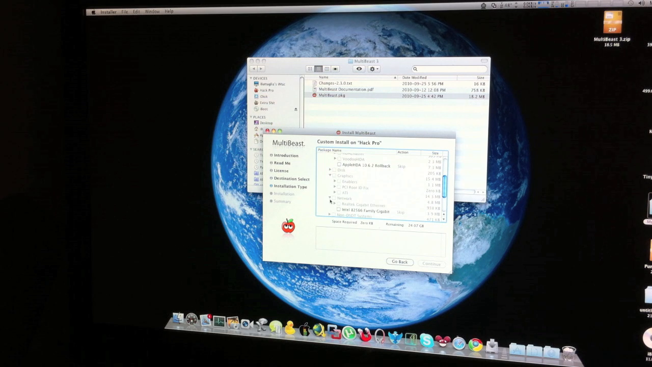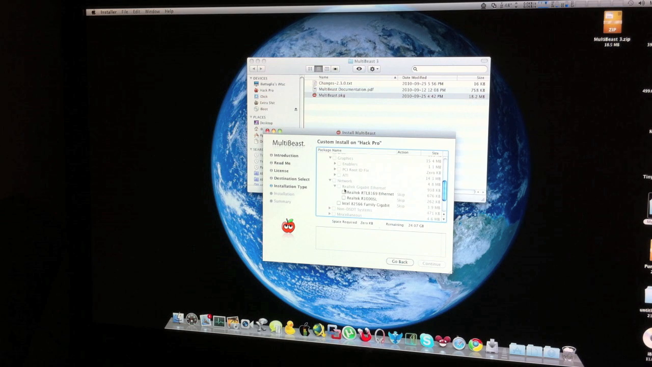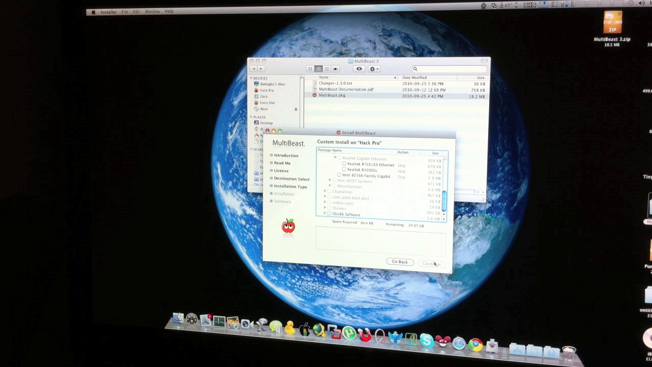Now you come to Network. You go to Realtek, or if you have an Intel Family Gigabit one, click that. Go to Realtek if you have one of those, and you click one of these two. Once that's done, click Continue, and Continue again. Put in your password or whatever it's going to ask, and let it do its thing. From there, there's nothing else. You'll be able to restart your computer, boot in, and you should be absolutely fine.